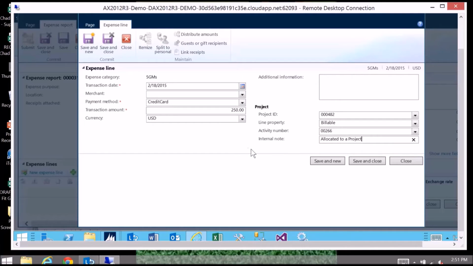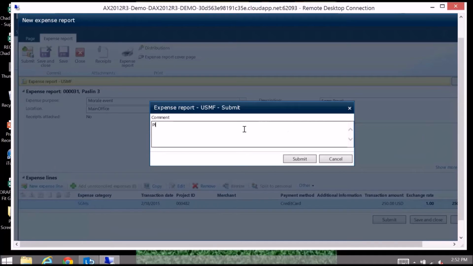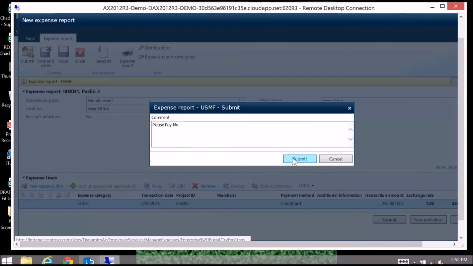All right, I'm going to go ahead and fill out the rest, put a little description in here, and I'm going to go ahead and save. I'm going to go ahead and submit. And up top there, I'm going to say, please, please submit me. And you can also attach your receipts. There's a little attachment button just like you would see in AX.